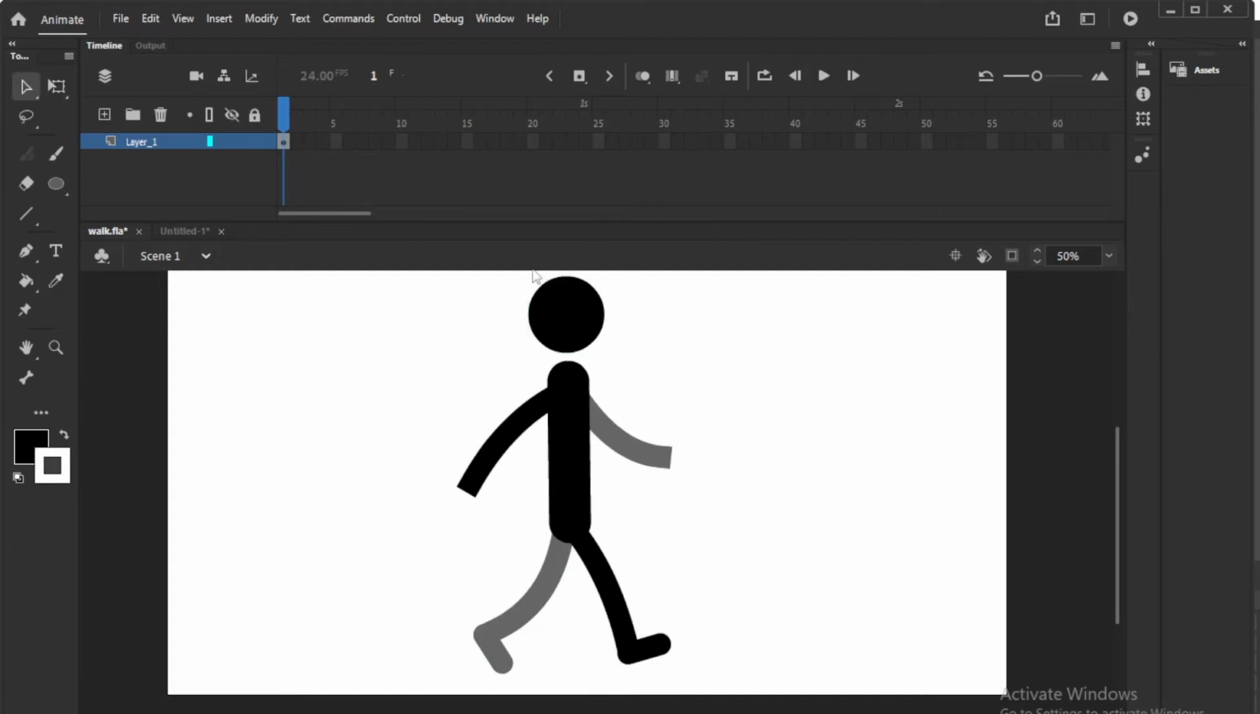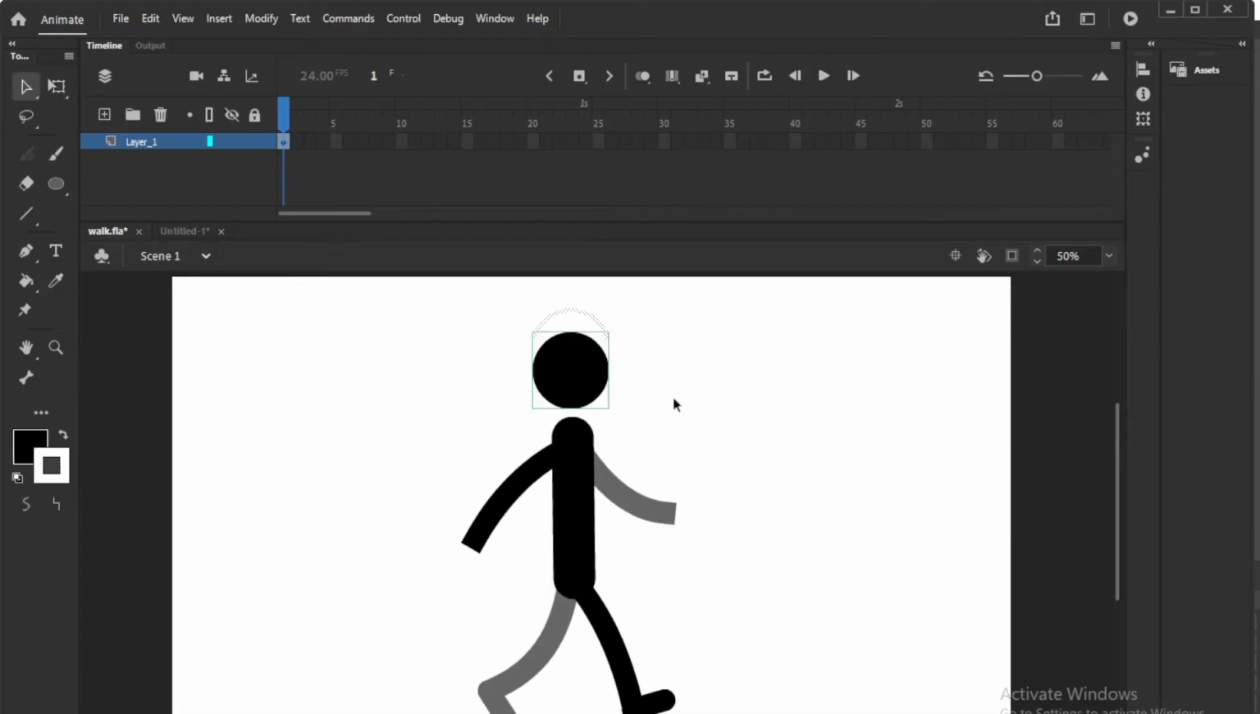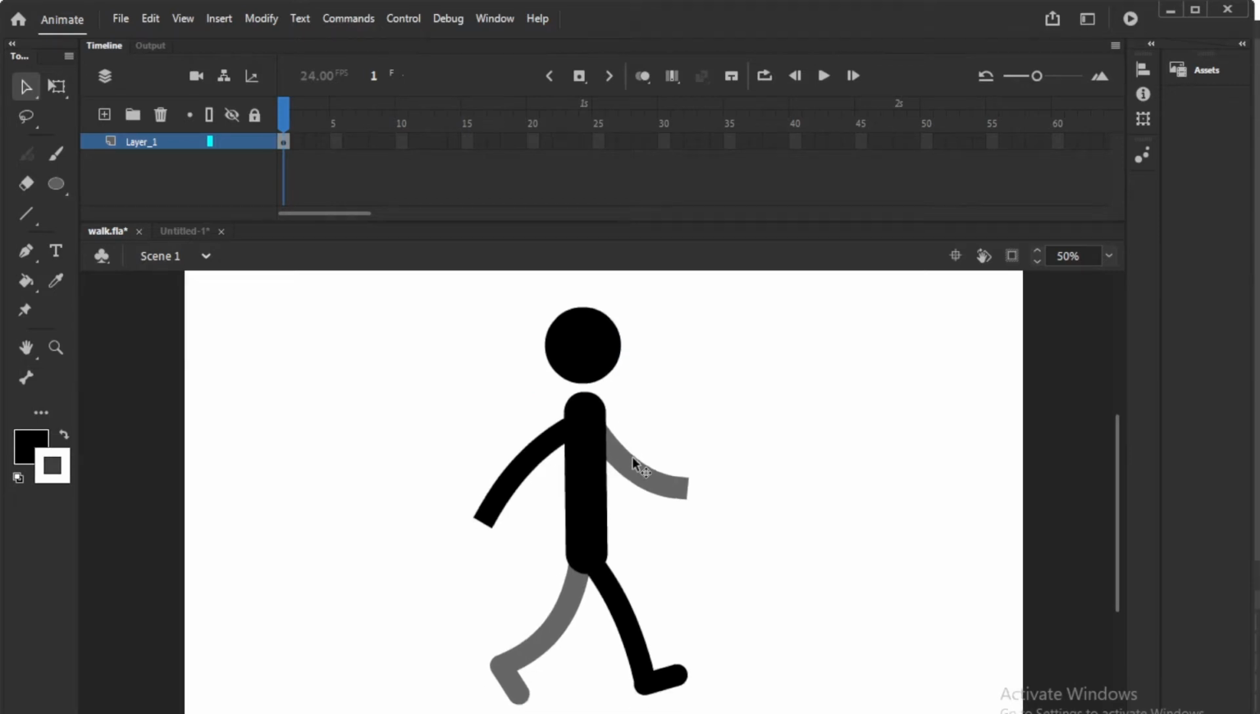When I say walk, there will be two things: walk cycle and walk progressive, right? So walk cycle means one character will be walking in one point. Progressive means character will be moving from one point to another point.